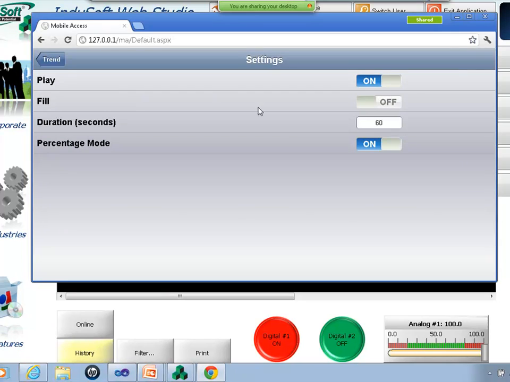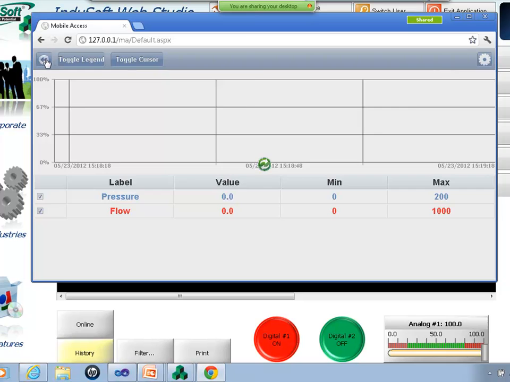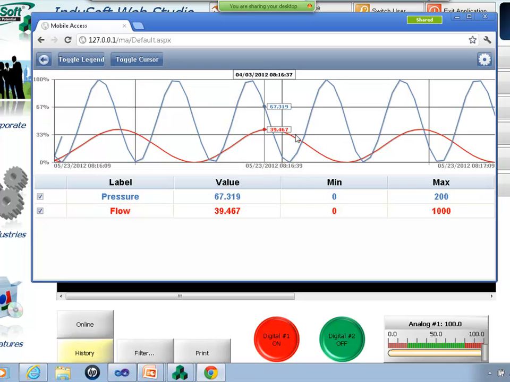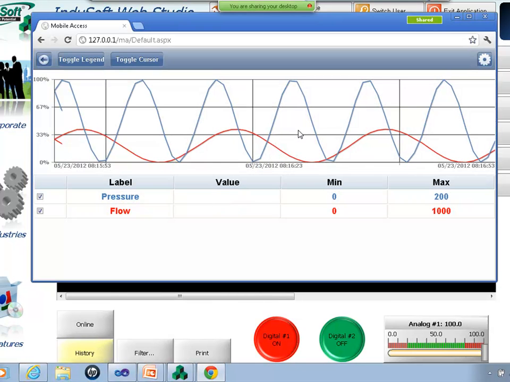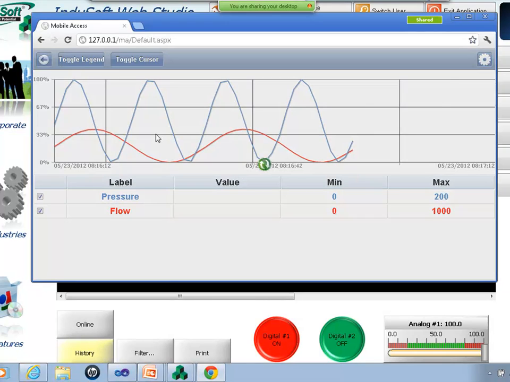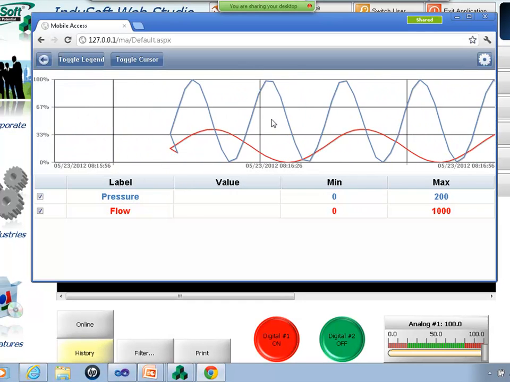You can also change the play mode to off, and then it means now it's a history trend. It goes back to the history, brings the history data from the server and displays the history data on the screen. You can move this cursor here over the trend, and we display the different values for each one of the pens as you move the cursor. If you toggle the cursor off, then you can click on the trend itself and drag it back and forth to visualize data in the past or in different periods of time.